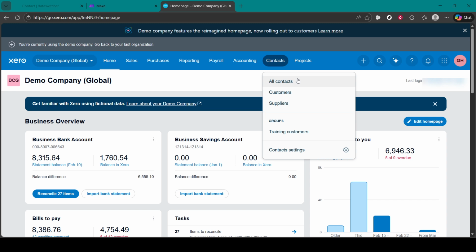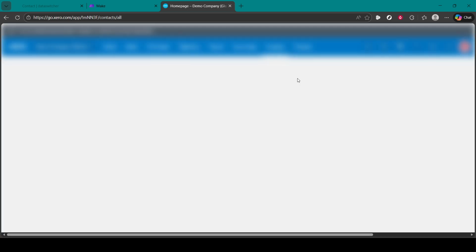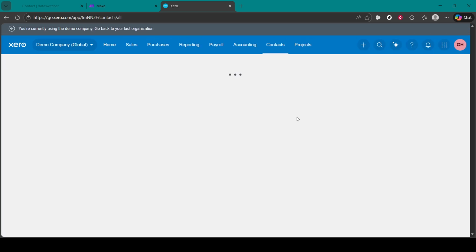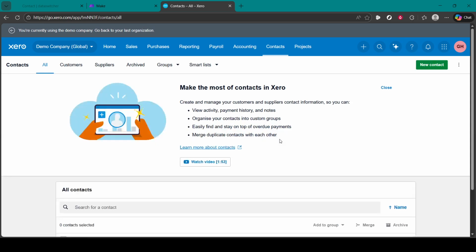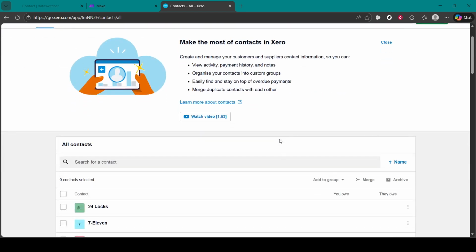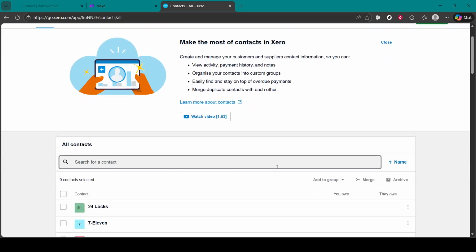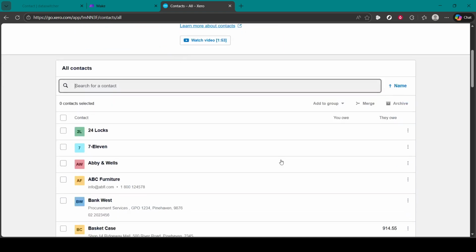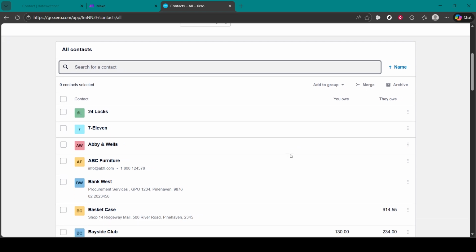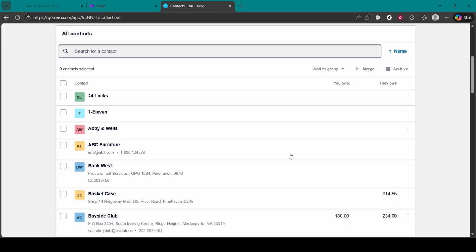Now, select all contacts. This opens the full list so you can see everyone in one view. If you have a lot of records, use the search bar at the top to quickly find the name you're looking for, or skim by company name. You can also sort the list to bring likely matches to the top, which helps when you're updating several contacts in a row. Choose the contact you want and click the three dots on the same line.